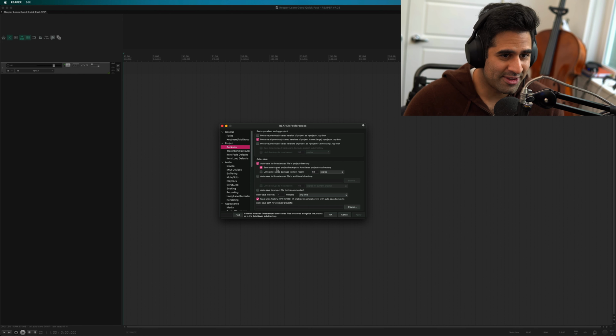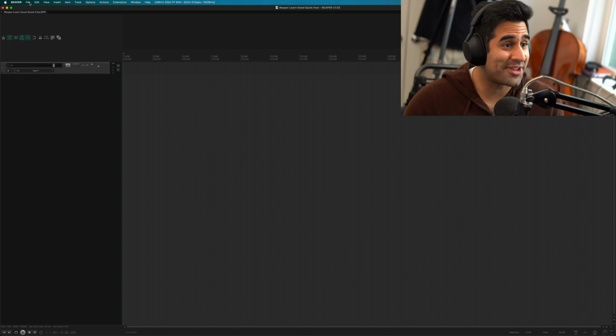Go to Backups, turn on Autosave, and save autosaved project backups to an autosaves project subdirectory. So this will basically put your autosaves into a different folder. And then you can choose how often your autosaves will happen. I have it set up to every 1 minute. And you can also limit the amount of autosaves that you have so it doesn't take up tons of room. Totally up to you.